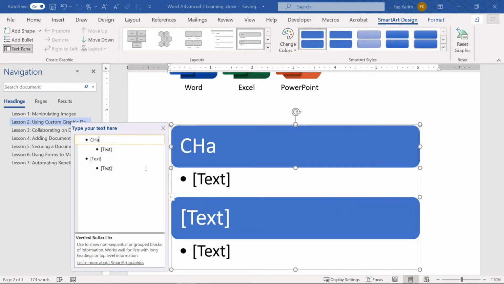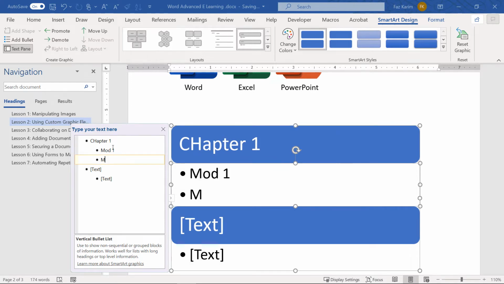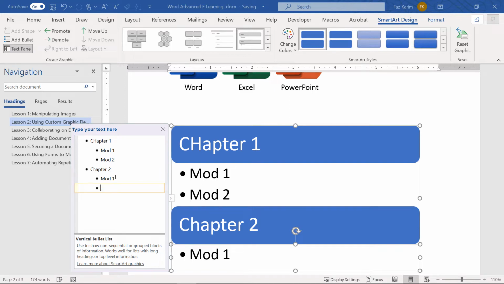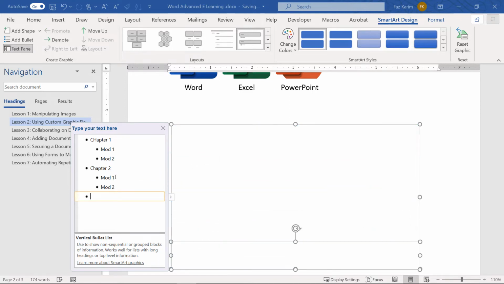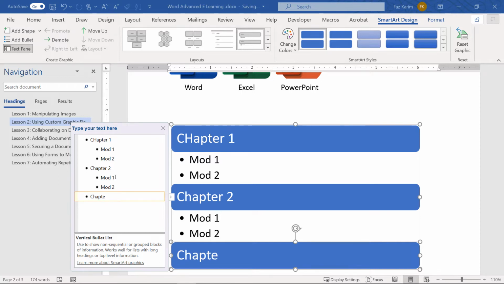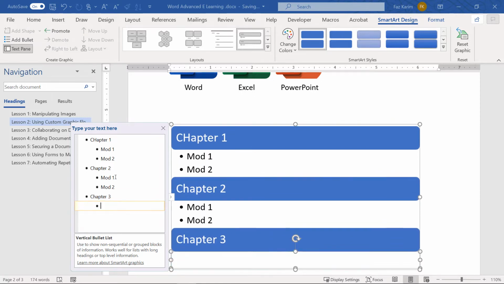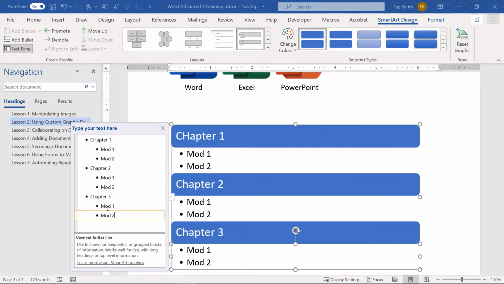So if you had things like chapter 1, and then you can have module 1, and then module 2, and I can have chapter 2. And if I hit tab, it changes the style of the bullet. So that's how I'm changing it to a text box without a blue border and one with a blue border there, just by tabbing into it.